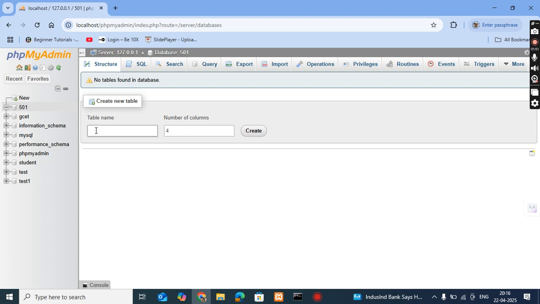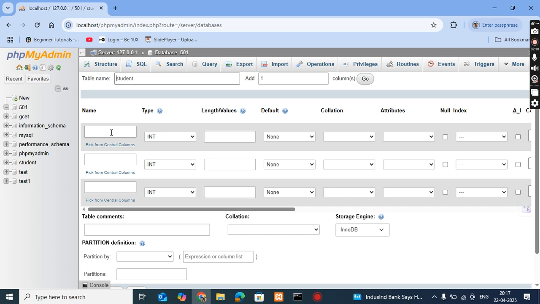And we can also create a table. Here the table name is student, and the number of columns for the student table is 3. Click on Go. The next page will ask what the column names are. The first column is the name of the student, and its type is varchar with a maximum of 30 characters.